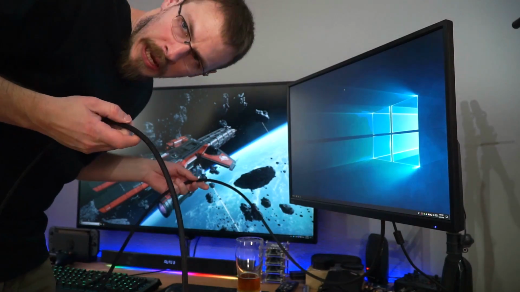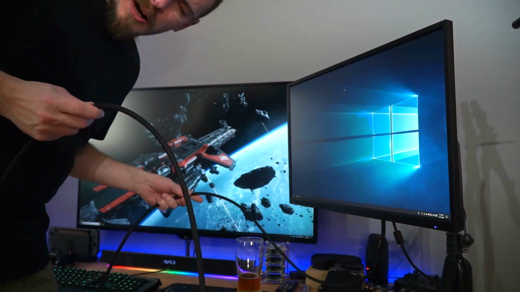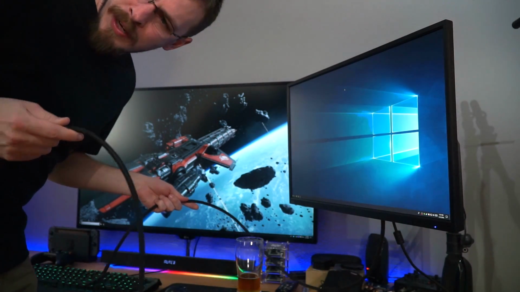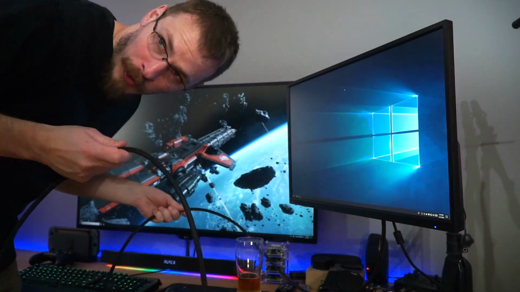So I'm running this DisplayPort cable haphazardly across my desk, and a phrase crosses my mind. There's nothing more permanent than a temporary solution. Remember that in networking, kids.